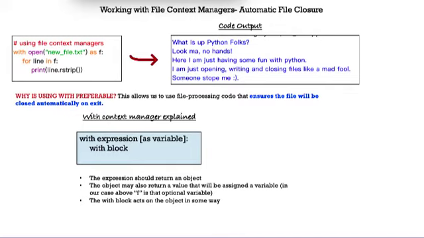And in our case, in the body of our with block, we have a for loop. For line is our iterator, in f, and then we say print line and rstrip it. Invoke the rstrip method to take care of the newline character. It's similar output that we've seen throughout this whole course.